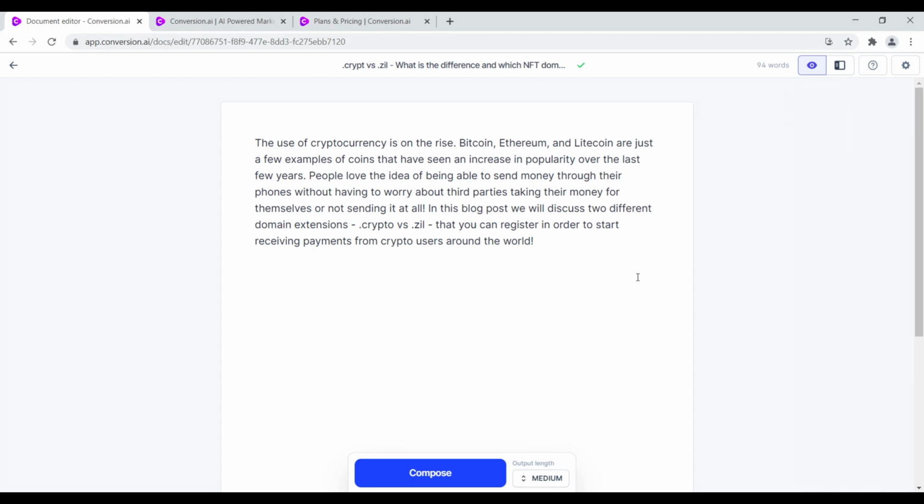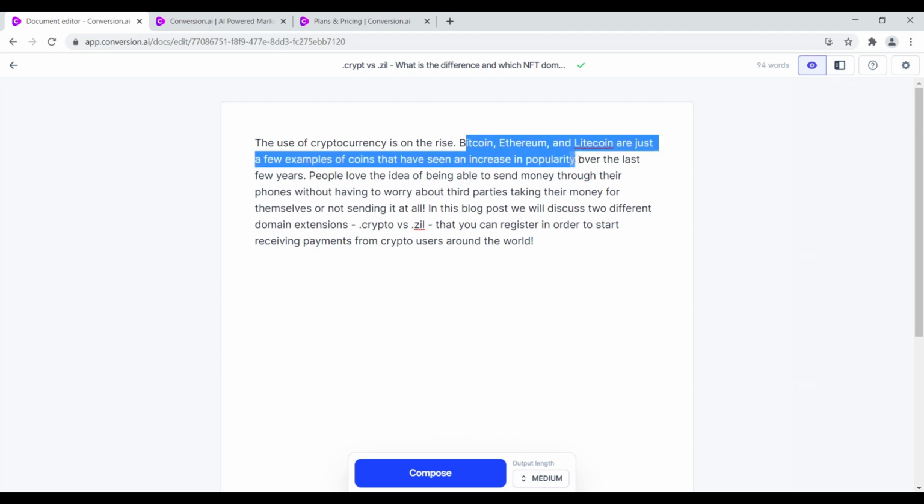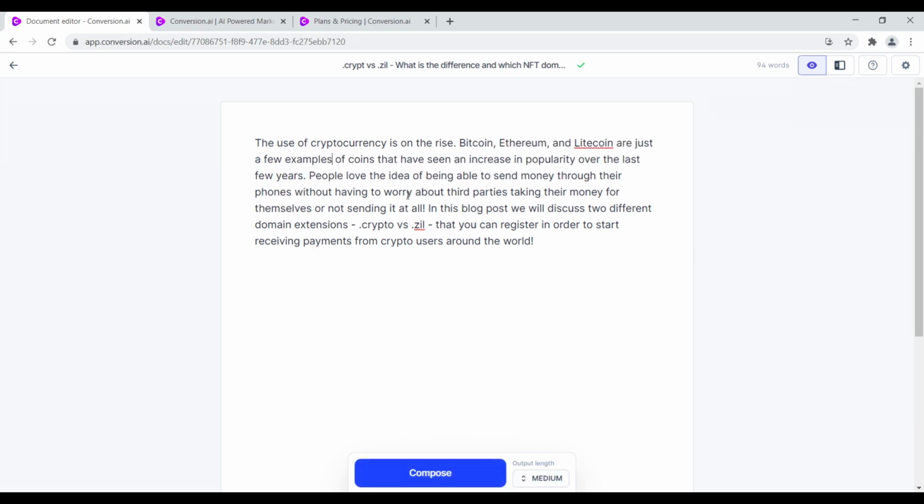Now, you have to do your own work, obviously. It's not like it's going to do everything for you, but in general, it's like, okay, that's a good start. So what are some different things we can maybe incorporate? Unstoppable domain names, etc. So the use of cryptocurrency is on the rise, Bitcoin, Litecoin are just a few examples. People love the idea. Okay, and in this content, we will discuss two different domain extensions, .crypto versus .zil, that you can register at Unstoppable Domains in order to start receiving crypto and start payments from crypto users from around the world easily.